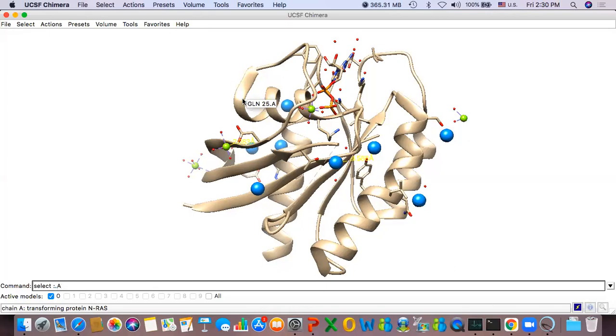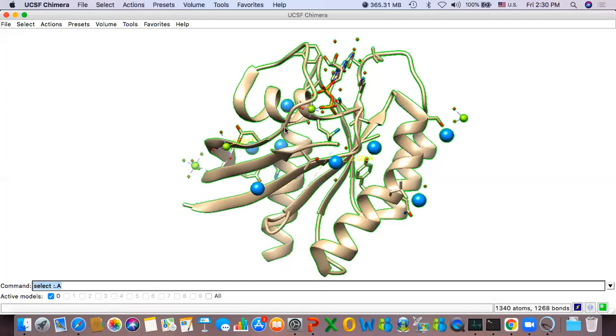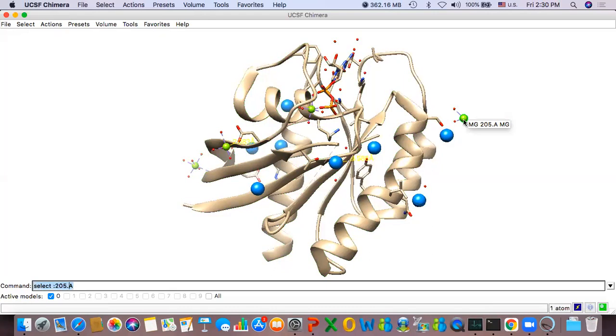If I do this, you'll see that the whole protein is selected, right? Everything is selected, every single atom, even the ligand atoms. Suppose I want to select 205A. What I can do is write 205.A, and it will select only this particular residue. So you can do 1 or 2. I can do 205A, and then I can do 206A, whether it's there or not. That's how you can select multiple residues.